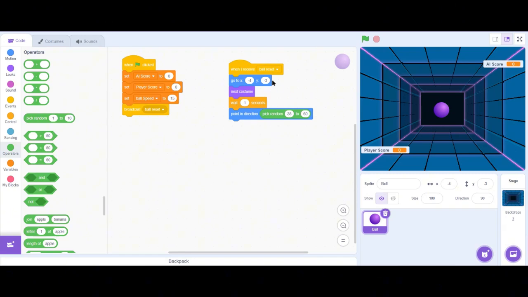So every time the ball resets, it will go back to the central position of the stage, then it will change its costume, then it waits for 1 second, then it will point in direction between 35 degrees to 60 degrees.